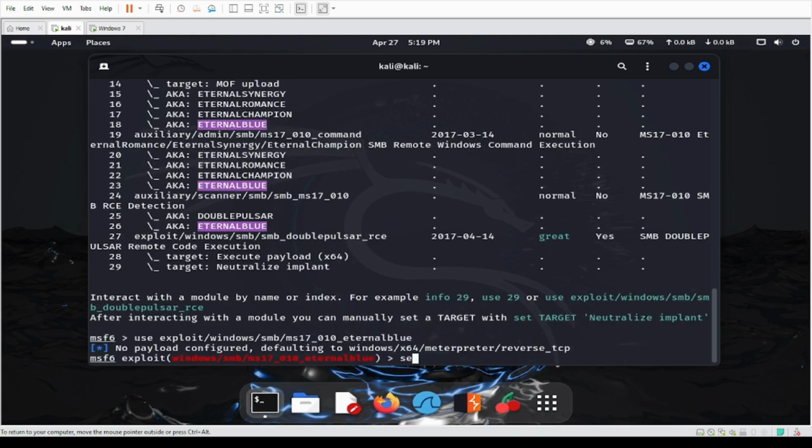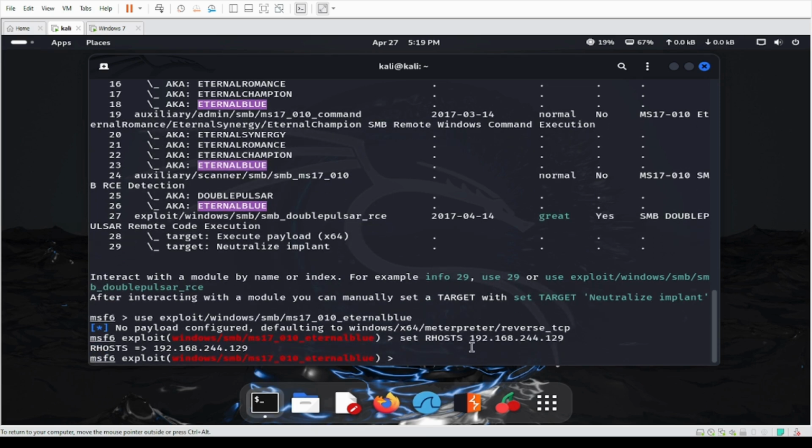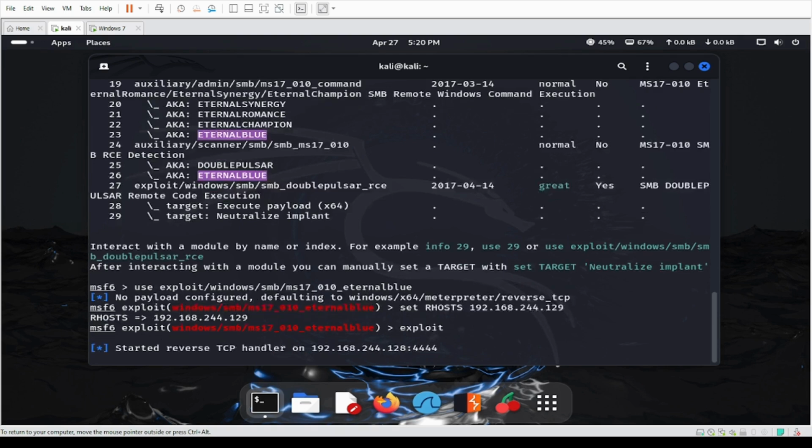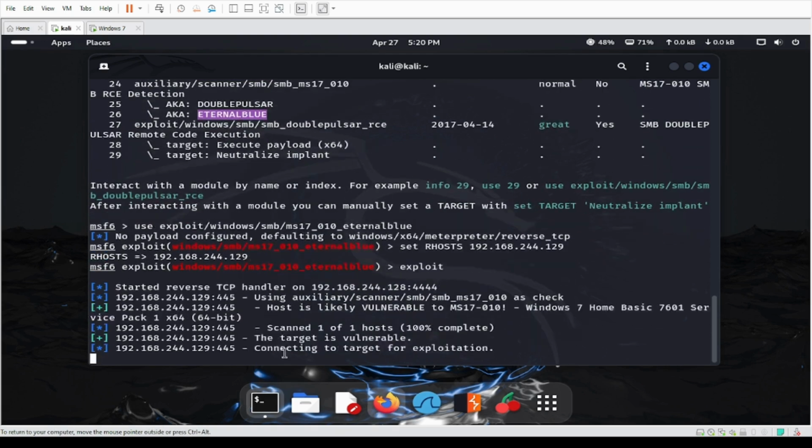Then you set the RHOSTS. Set RHOSTS, then the IP address of the targeted machine, and hit enter. Then you type exploit. Then you hit enter. Wait for Metasploit to do its magic.